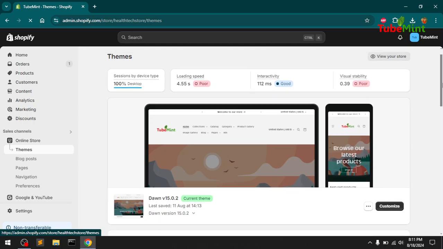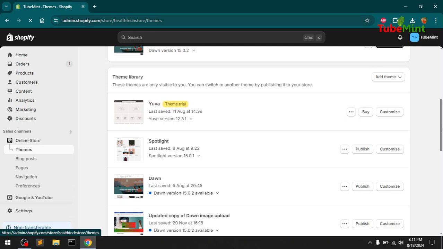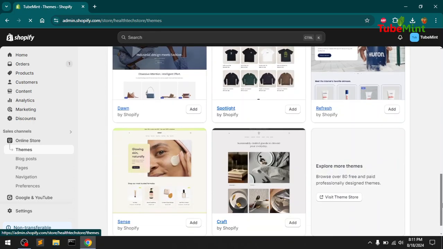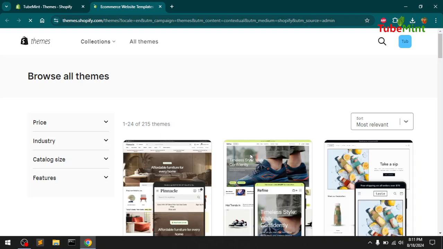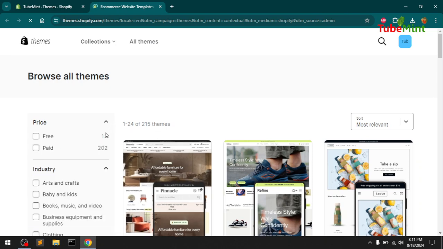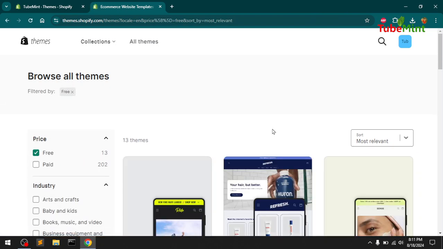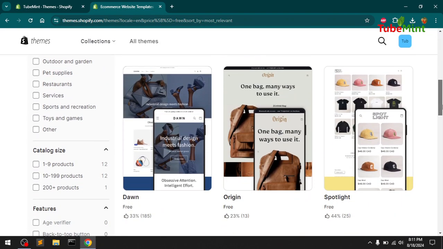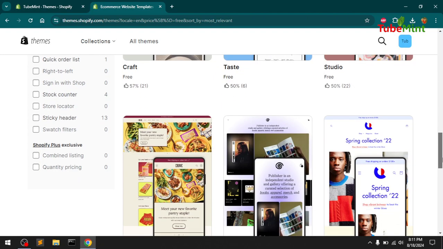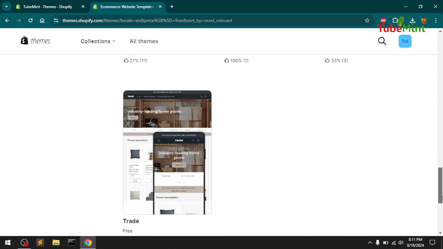So log into your Shopify admin under themes. You simply scroll down until you get this visit theme store. Okay, so click this link here and then you will be directed to themes.shopify.com/themes. Okay, and here under price you can see there are 13 free themes available right now, and you can go ahead and basically try one by one all of these 13 themes on your store.